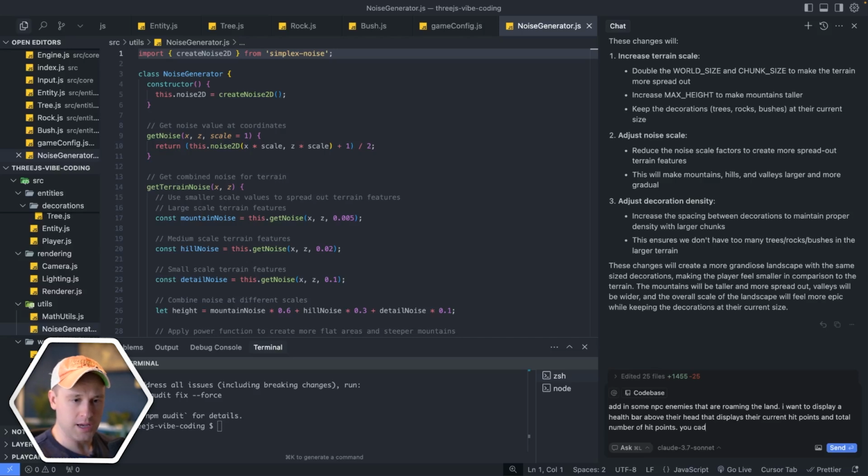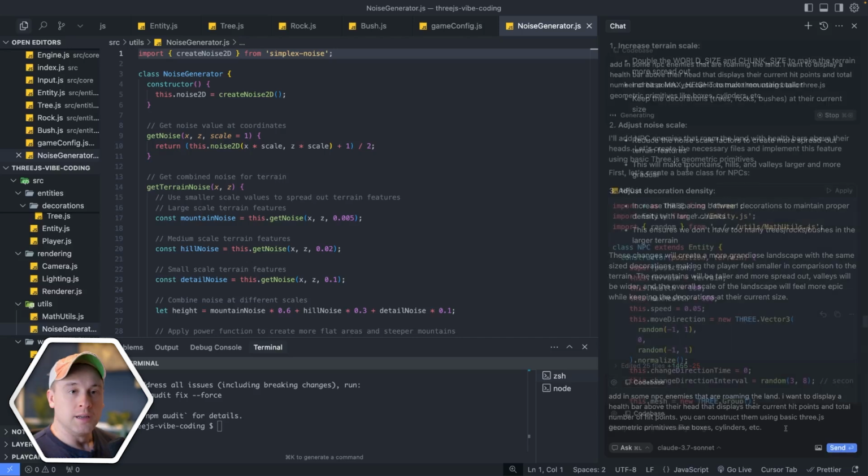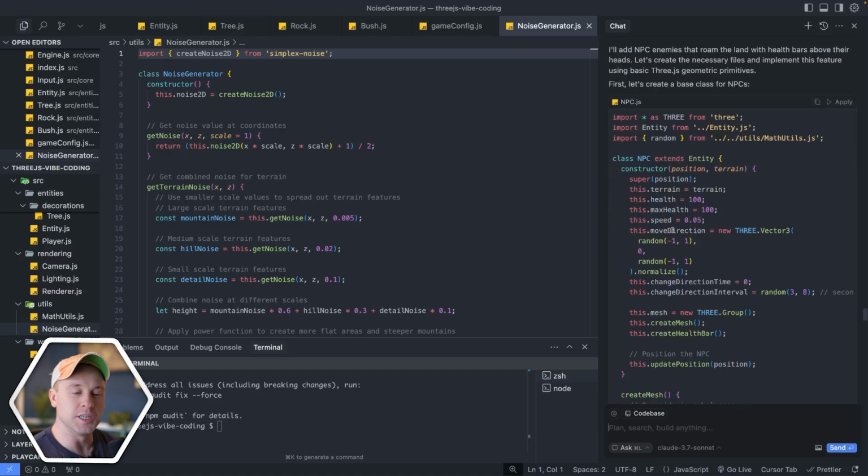You can construct them using basic geometric primitives like boxes, cylinders, etc. Let's see, basic three.js geometric primitives. What else? Let's start with that. All right, so it looks like I created a new NPC class that has health, max health, speed.